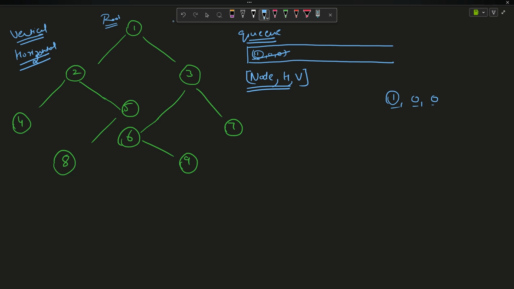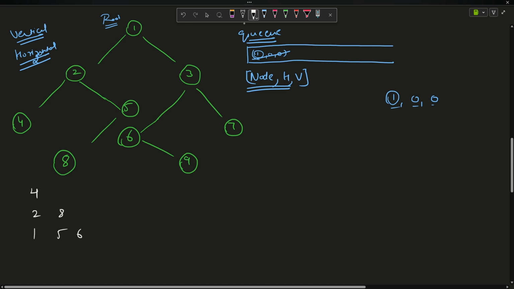But we cannot do that here. Why? Because we remember the vertical order traversal looks something like this. It was starting from 4, it went to 2 comma 8, then it went to 1, and then it covered 5 comma 6, then it went to 3 comma 9, and then it went to 7. So you can see that root is not coming first. We have our first node popped out of the queue as root, but that is not coming at the first instance. It is coming at the third instance, to be fair.